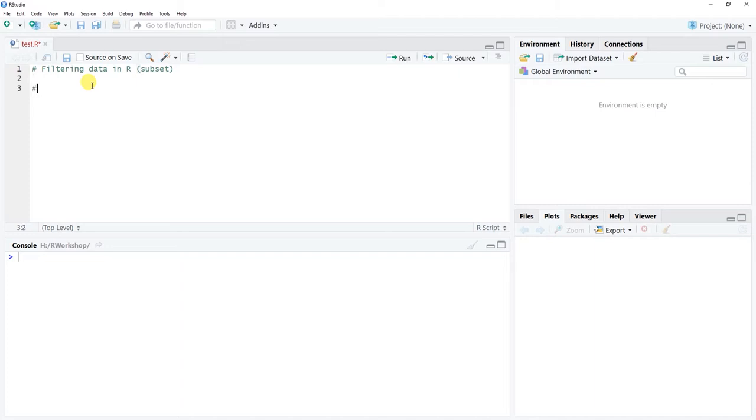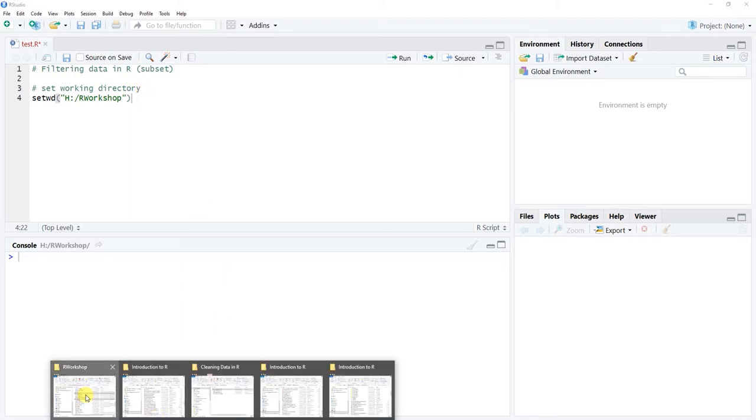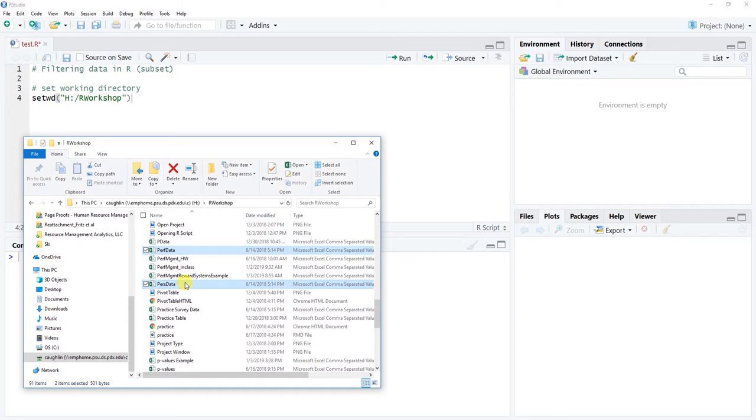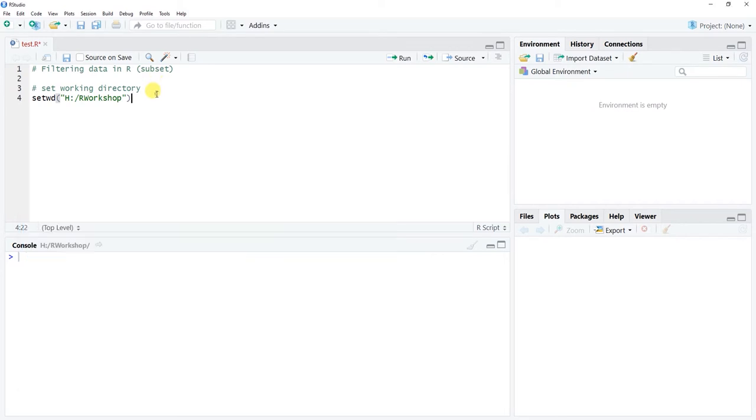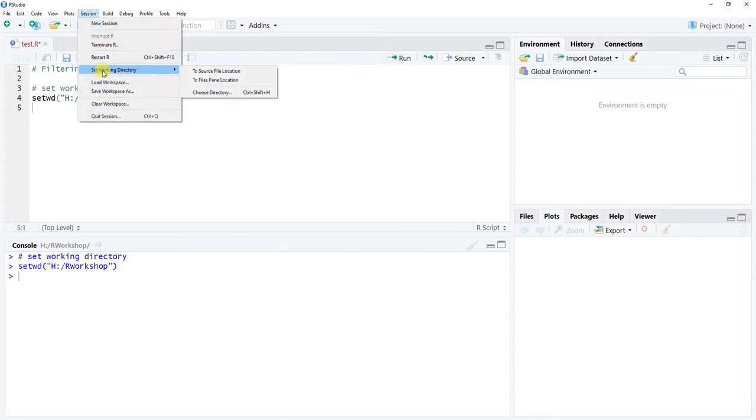First things first, let's set our working directory here. The setwd function: the location of my working directory is our workshop here. Yours is probably different, but my working directory is where these two files we're going to work with today are saved: pers data with a capital P and a capital D, and perf data with a capital P and a capital D. Okay, so let's click run to run that. Alternatively, you could go to Session, Set Working Directory, and Choose Directory to do it through drop-downs.